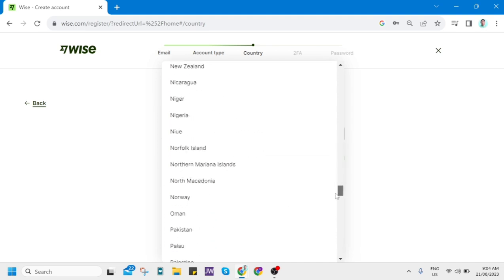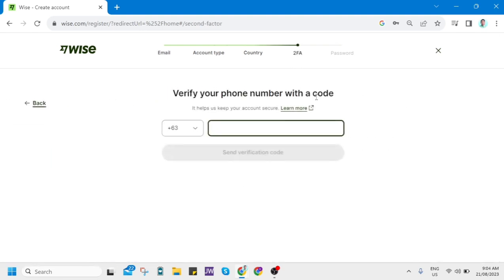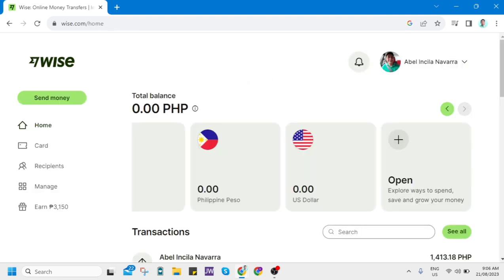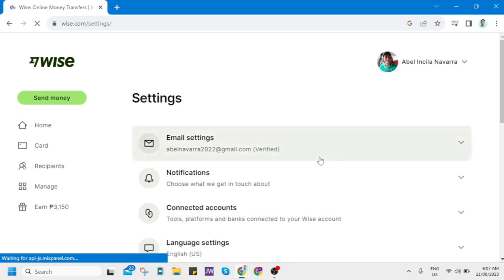So to verify your account, from here, as you can see, you have the verify your phone number. You just need to put your phone number right here. Once you've done that and logged in to your account, you'll find your dashboard. And then to verify your account, click on the profile name at the top right, and then you'll find settings. Click this one, and under your settings, you'll find email settings right here.